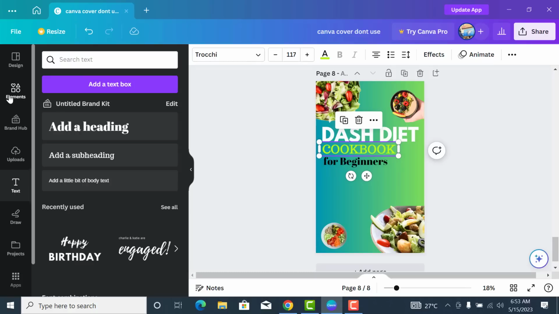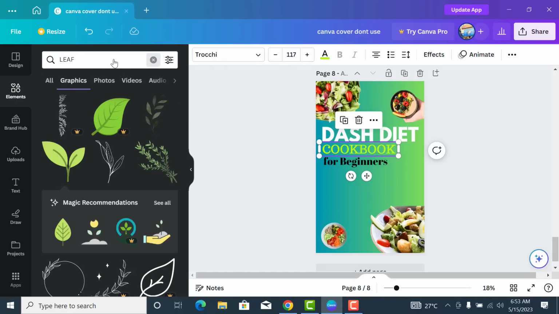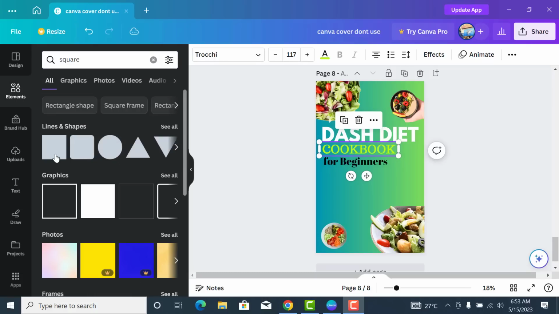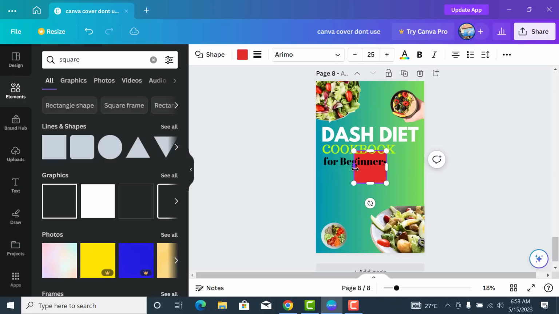So you go to elements, you search for square. So under lines and shapes, you click on it. That is the square. Then you use it to fill up the part where you want it to show in your design, which is under for beginners. I think this is okay. Just make sure it is well aligned under for beginners.